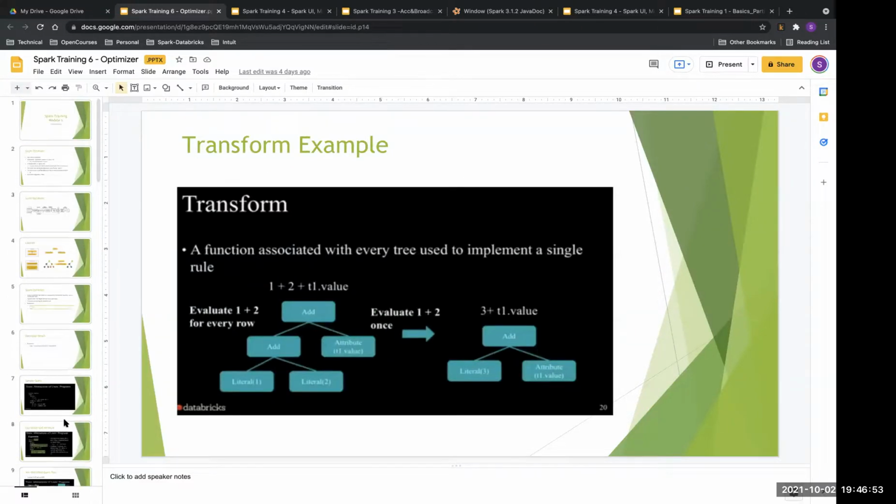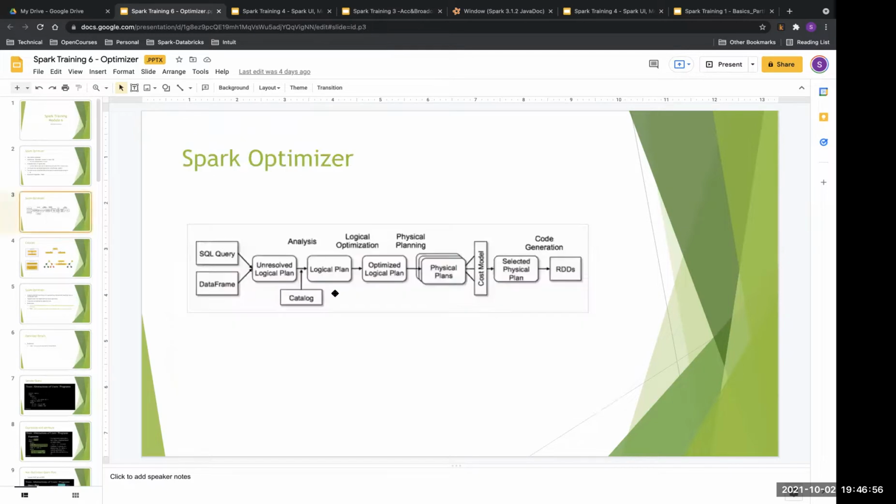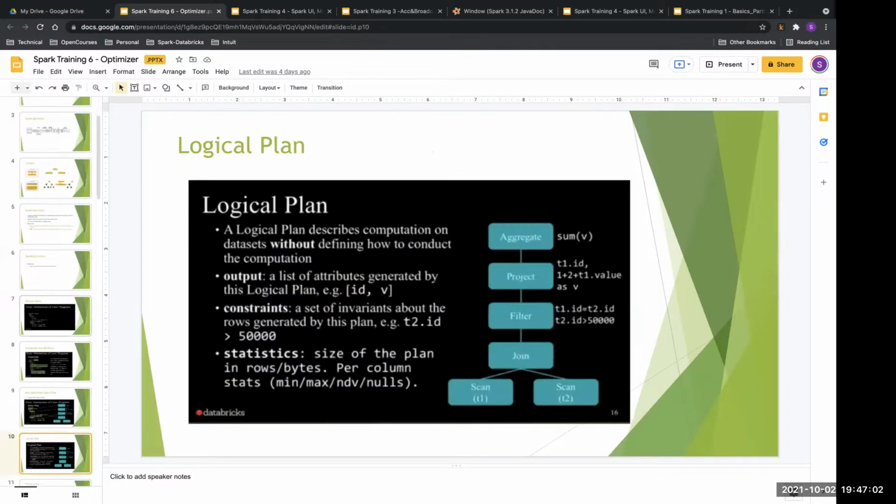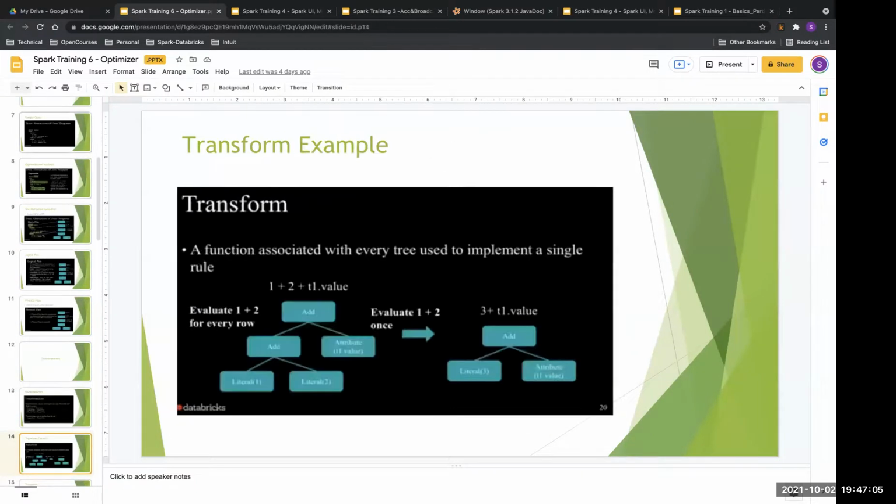Then, the optimizer. We are on slide number 14. Let me go back to this diagram. Now, how does this optimized logical plan work, like how does this optimization happen? Some examples of that are here, where you see this example.